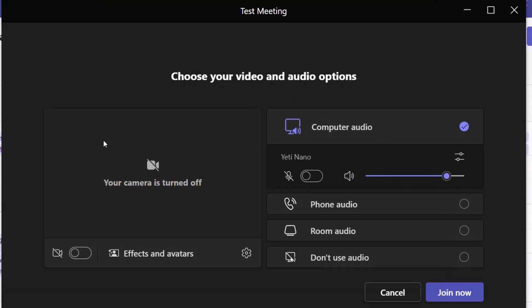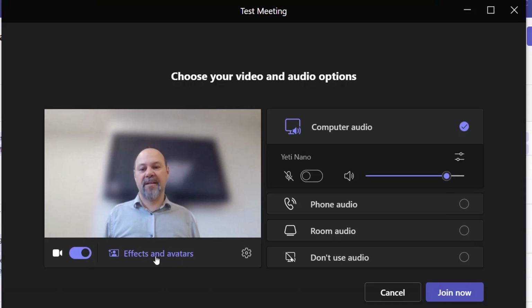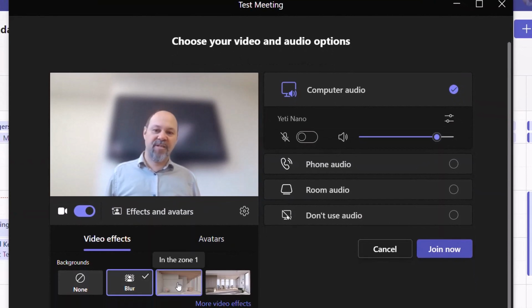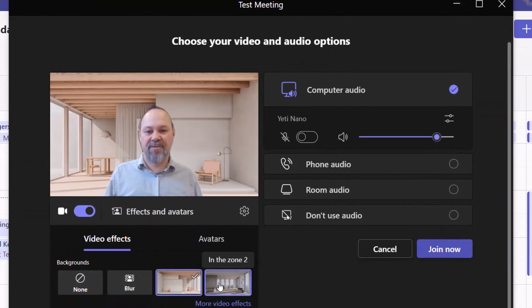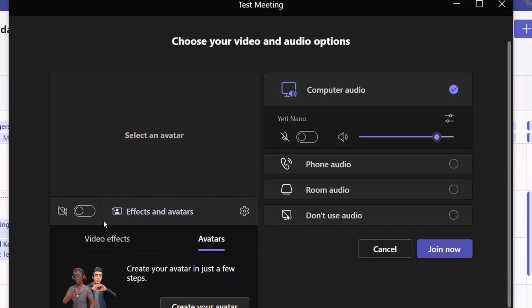And then over here on the left, there's some camera options. If I want my camera to be on when I join the meeting, I can toggle it on right here. You can see me right here. I can click on effects and avatars here and add some background effects. If I want to change my background to, for example, this or one of these, I can, and you can click on more video effects to get a list, but we're not going to cover that in this demo. I'm just going to turn my camera off here so it's not a distraction.